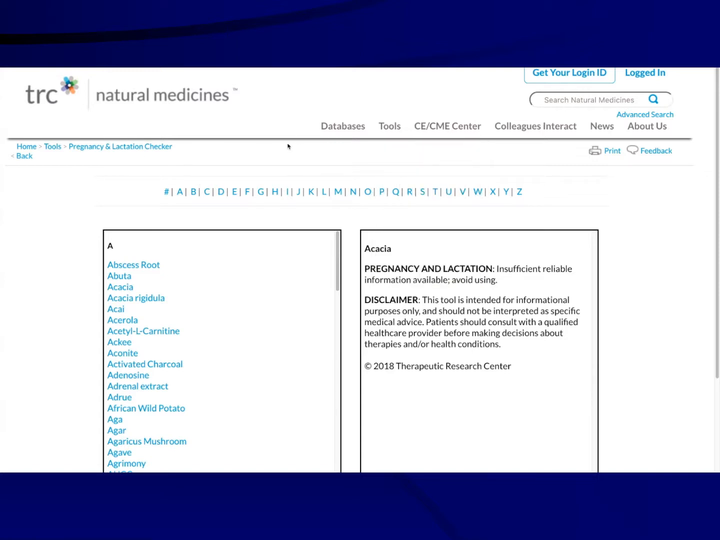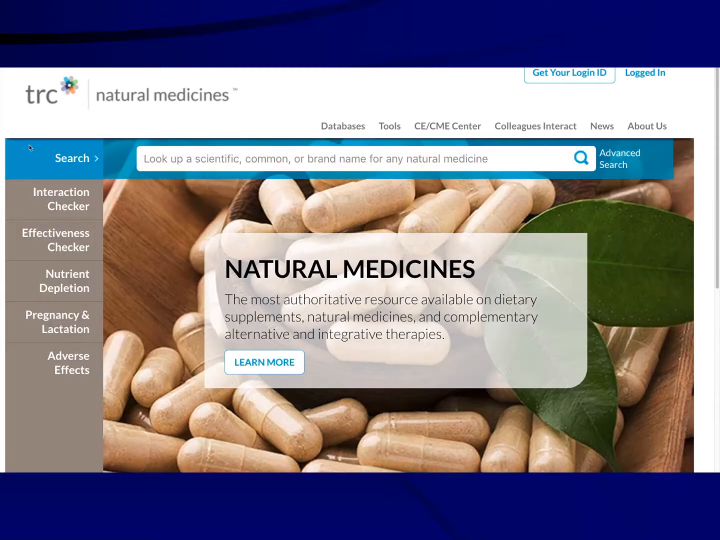So again, I would most definitely use Natural Medicines as my database of choice. Whenever I have a question about an herbal therapy, I would always go here first, and I would recommend that you do the same.